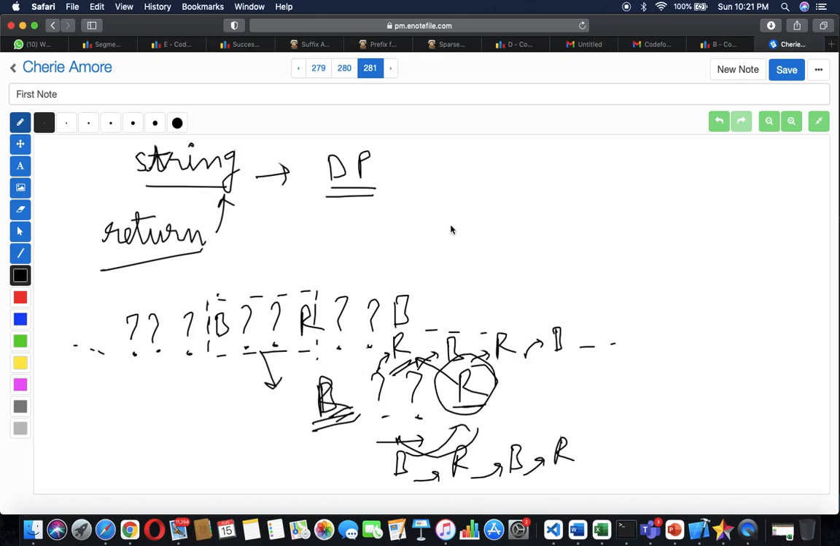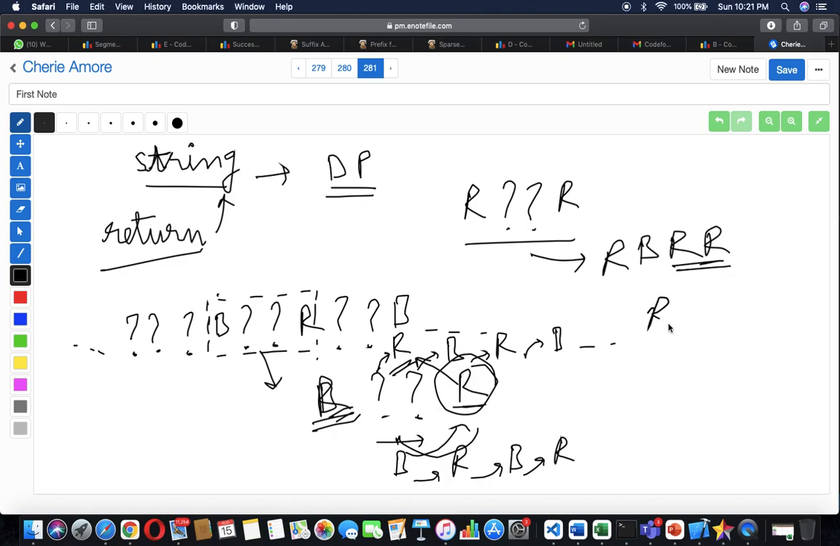So how am I basically trying to minimize the problem? If you look at this particular condition, R, question mark, R, now you replace the question marks with either of the cases. Maybe you can say, okay, if I start with B, R, I'm still getting this case. If I say this case, which I am saying to be the answer, I'm getting an R together.